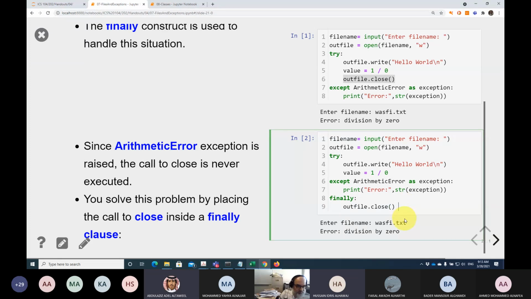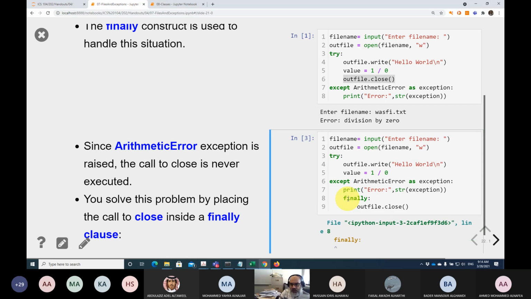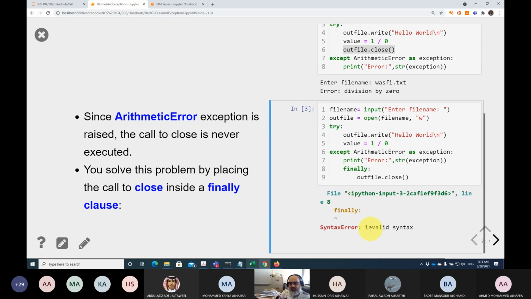If we indented the finally, it would be in the except level, I mean within the except. I think it will give an error, because it should be part of the same try block. It should follow the same try. If I indented like this, then I should have some try block here. Invalid syntax right away.